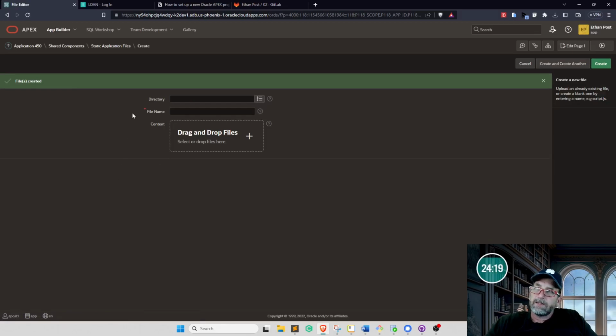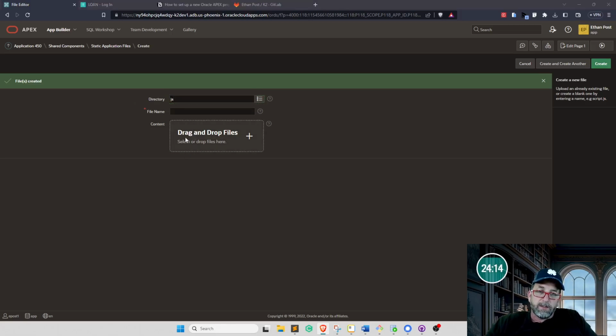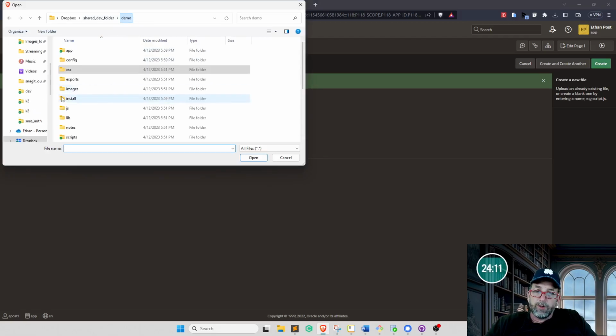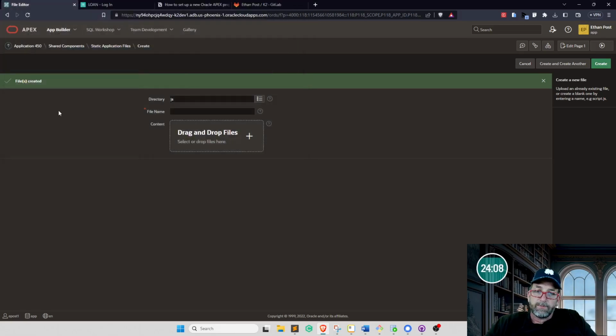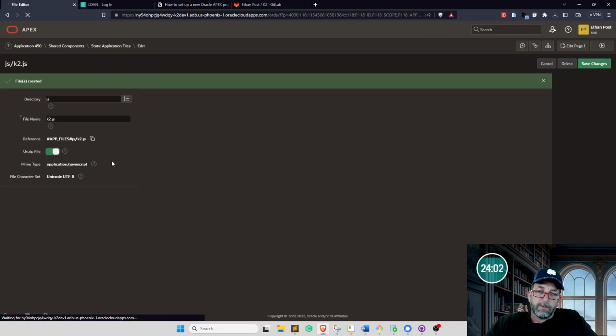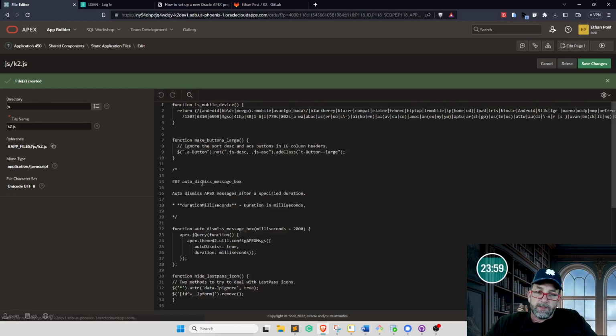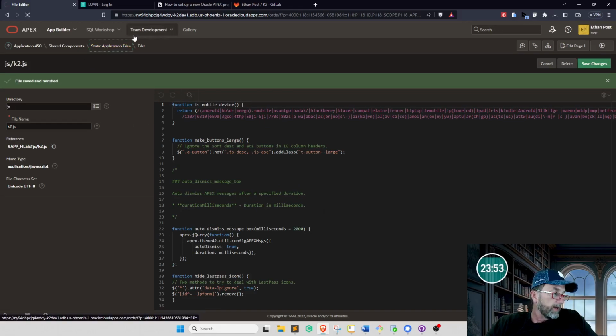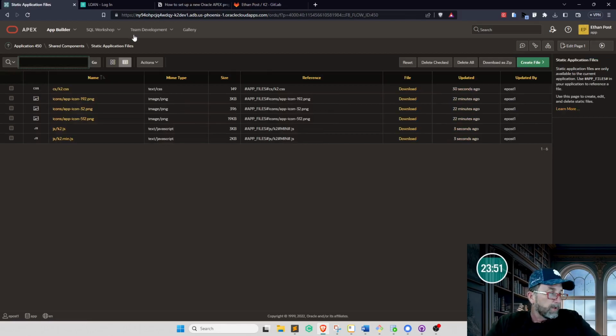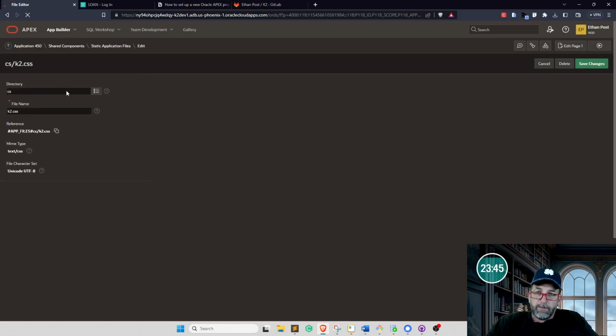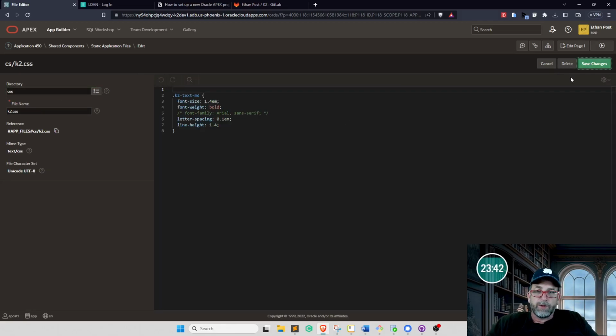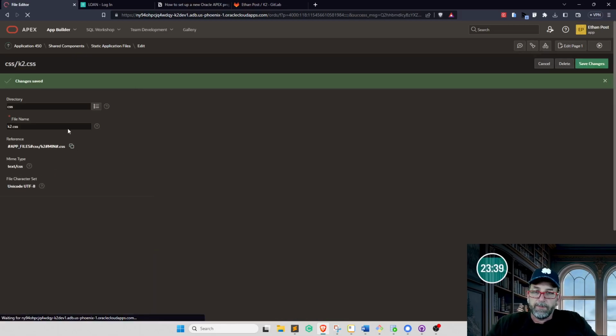I should do CSS. I don't know why I did CS. We'll do JS. We're going to grab the demo JS file and create. We'll go back and edit that. It's going to show us this, and save changes. And we need to go to static application files and change this. I don't even know if it really uses the directory. I think it might just append that to the file name. But okay, let's go back.